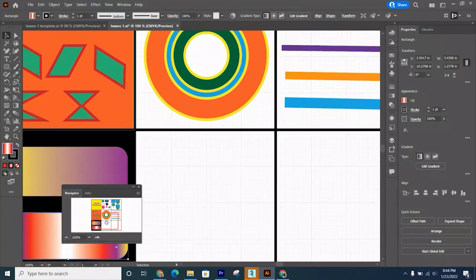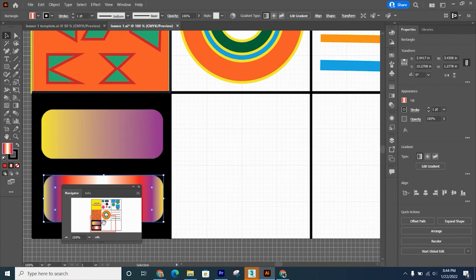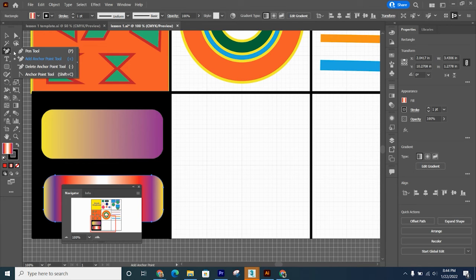All right, let's move over here to the next square. And over here, we're going to use the pen tool. So I want you to look, and it's down here. And it might say add anchor point tool. So we're going to click and hold that and select the pen tool.